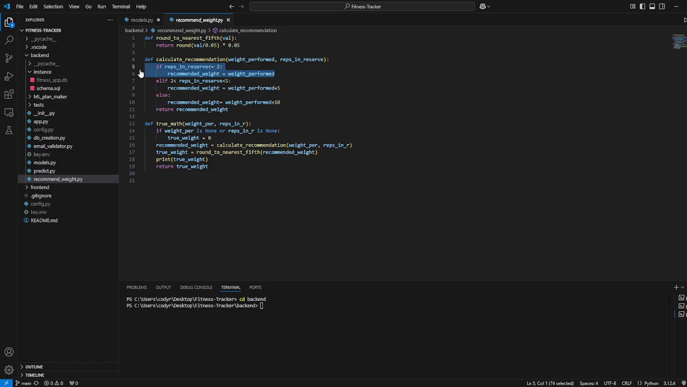If the reps in reserve are less than 2, the recommended weight is going to be what the weight performed was, meaning the user could barely do more than 2 extra reps max. So we recommend the same weight they did that time so that they don't push themselves too hard or get injured. If the reps in reserve is between 2 and 5, meaning they could have pushed for about 3 to 4 more reps, the recommended weight is going to be 5 higher. And otherwise, it's going to be 10 higher, meaning the user could do 5 or more extra reps. You return that recommended weight, which is right here.